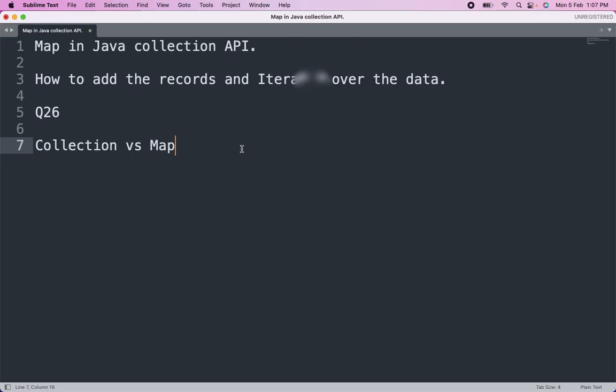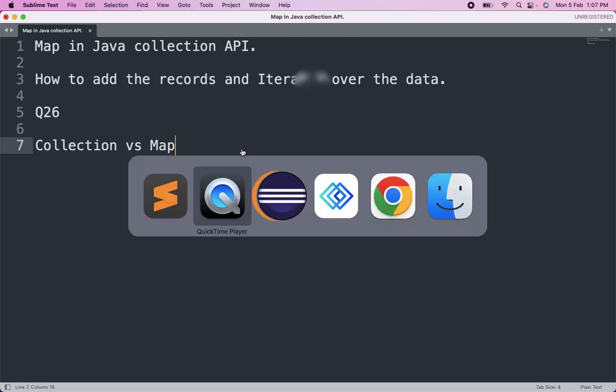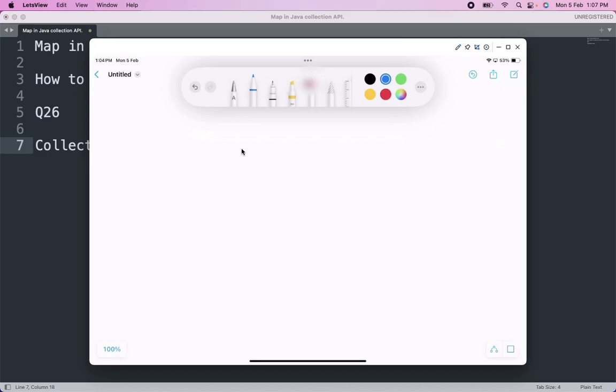And coming to the Map, Map is key-value pair data, two-dimensional data. So Collection is one-dimensional data and Map is two-dimensional data. Map is an interface and it is two-dimensional data, so we can add the data in key-value pairs.